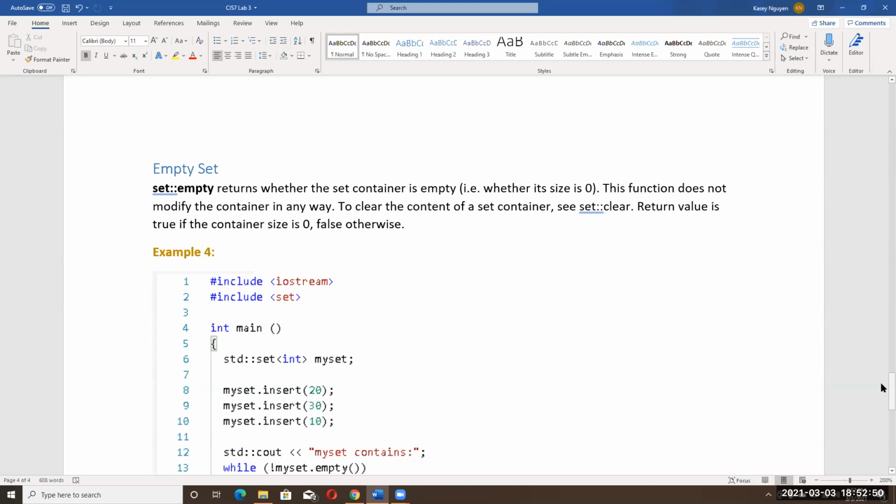You saw empty being used throughout the exercises already, right? In the loop, it says from begin, and my set is not empty, so it's going to go to the last element where it's not empty, then it's going to update.